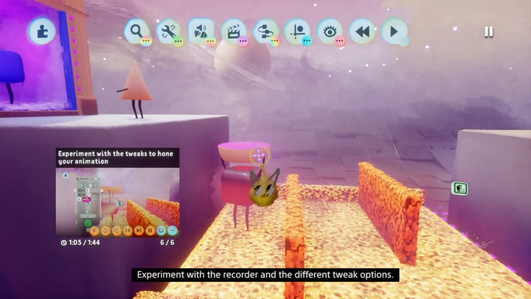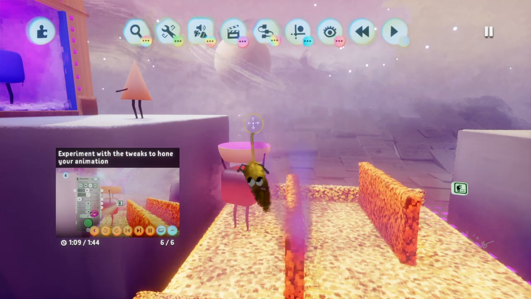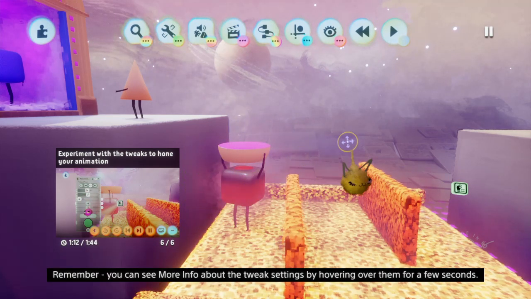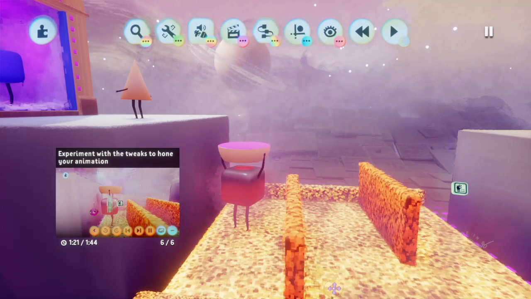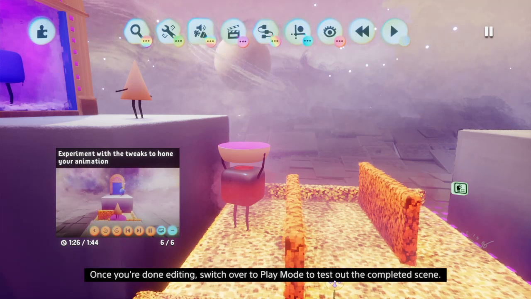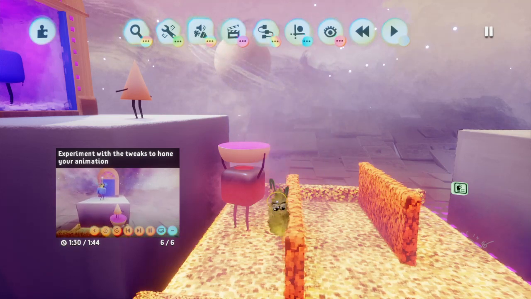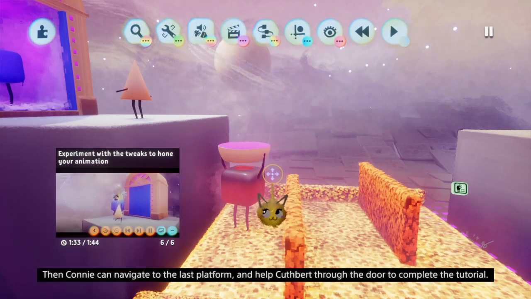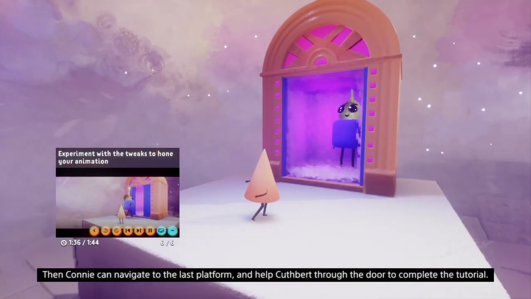Experiment with the recorder and the different tweak options. Remember, you can see more info about the tweak settings by hovering over them for a few seconds. Close the tweak menu by pressing L1 and the circle button anywhere over it. Once you're done editing, switch over to play mode to test out the completed scene. Then Connie can navigate to the last platform and help Cuthbert through the door to complete the tutorial.